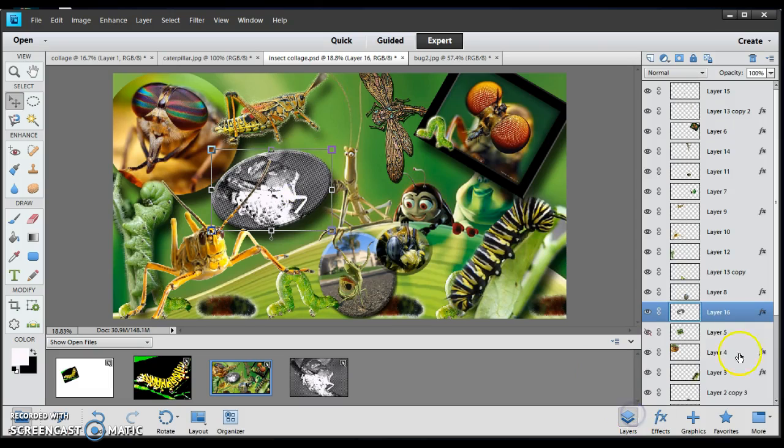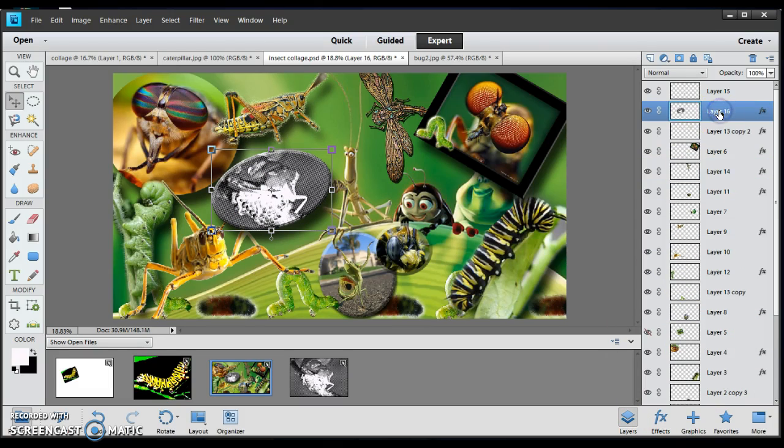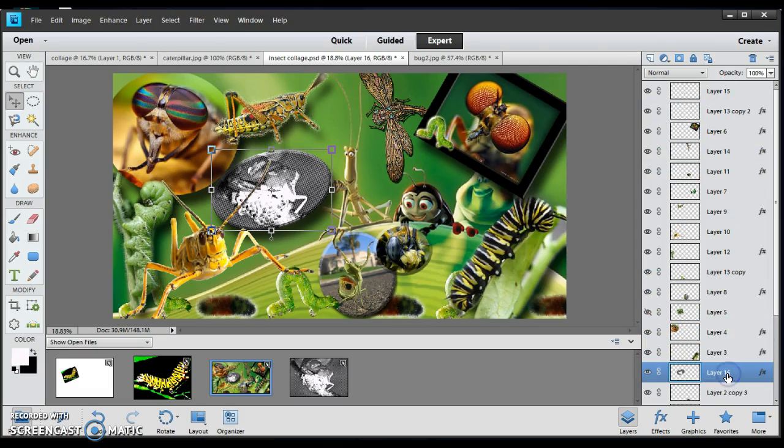Don't forget, you can always go over here to your layers and change where things are in relation to everything else, or you can put them before or after other things. Use the entire space and make it your own. Have fun with it.